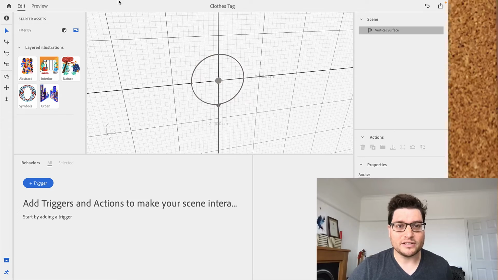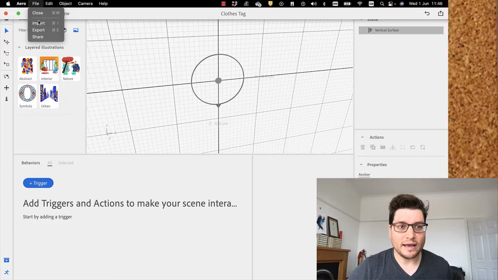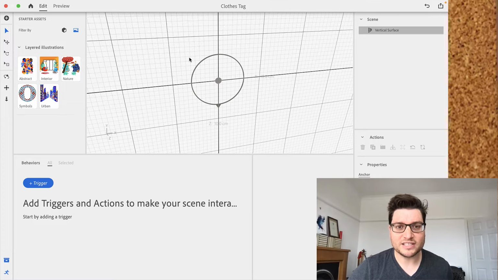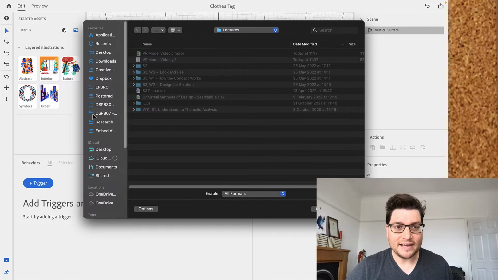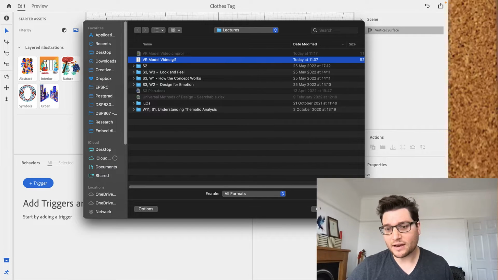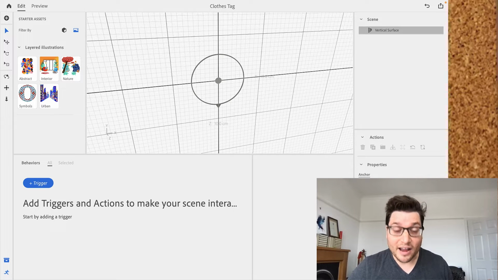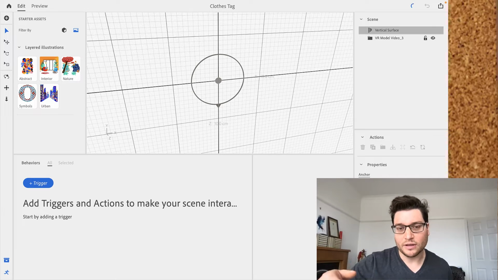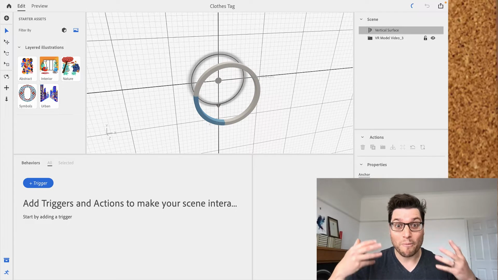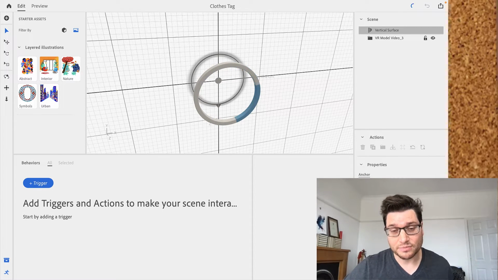I'm going to go ahead and add it here. So I'm in Adobe Aero, File, Import, and I just select wherever my GIF is. In my case, I know it is right here. It's called VR Model Video. So I'm going to click Open. And then I'm going to take a break whilst it loads. It'll take a few seconds to load into your model, depending on how big your GIF is.